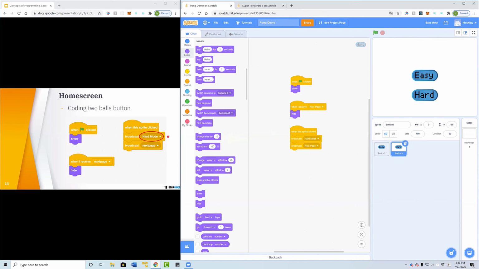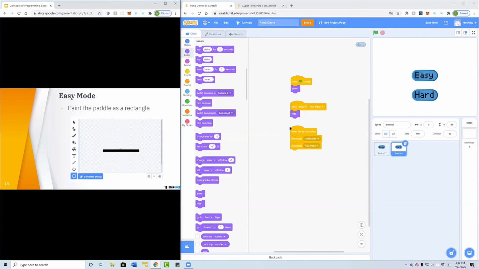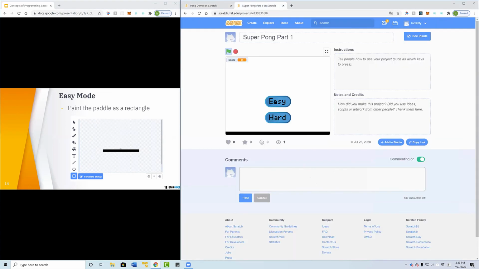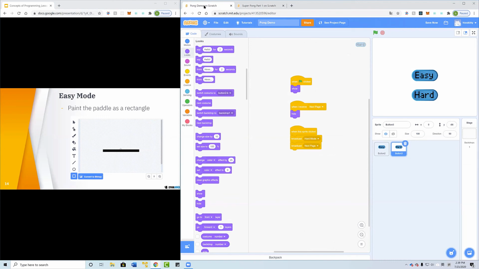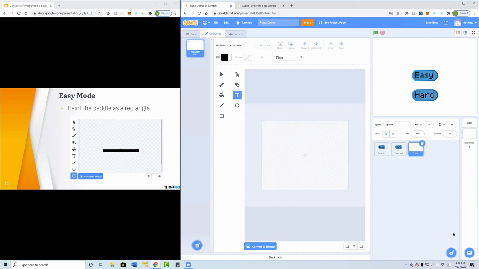So I'm going to move on to the paddle. If you look at the example here, when I click easy mode, we have one paddle that we can move left and right to try and catch the balls. So what I'm going to do is go and paint a sprite. Last week we didn't really get into painting, but we're going to do a lot of painting for this game. So we're going to go to paint. It's right above choose a sprite.